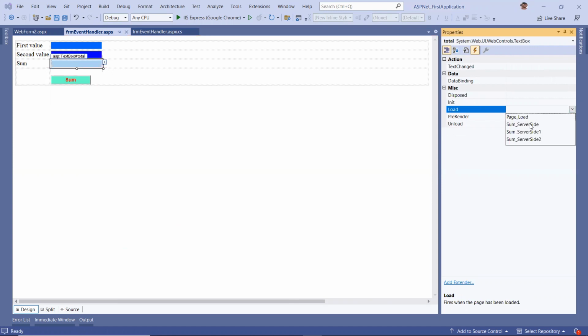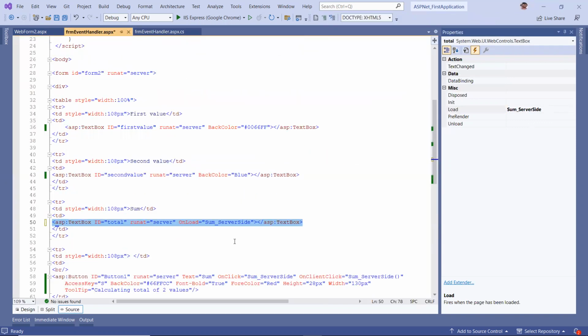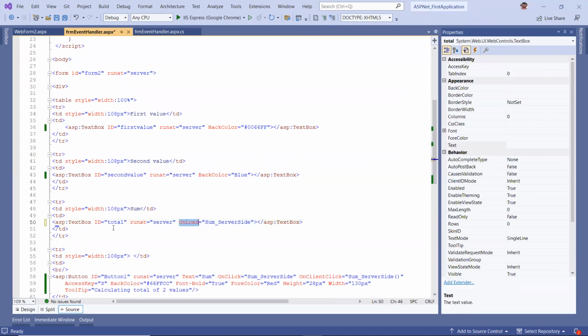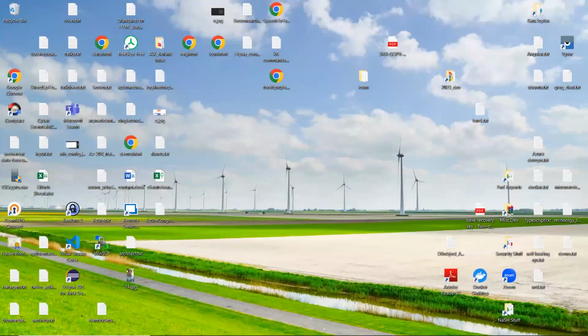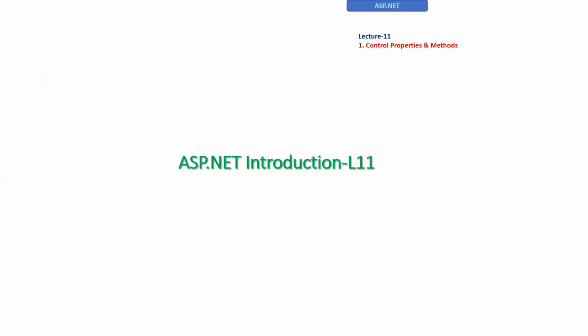When I apply something here, this event is going to fire when the page is loaded. And you can see that it is coming out here because the load event is added for the text box. In a similar way, I'll showcase some of the properties and methods here.